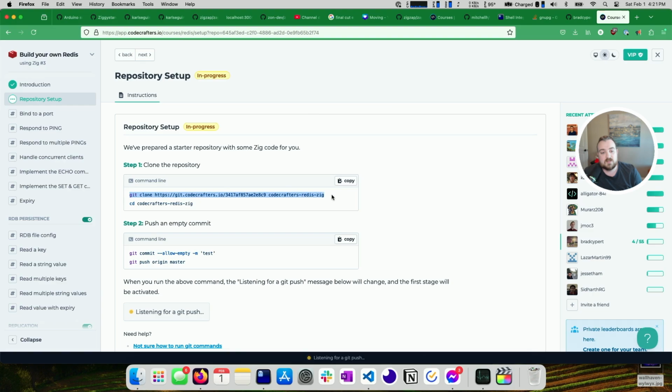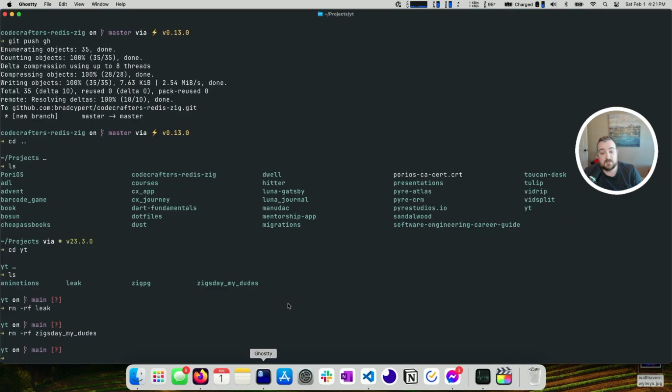Okay, so information about setting up the repository. So I just started using Ghostty.